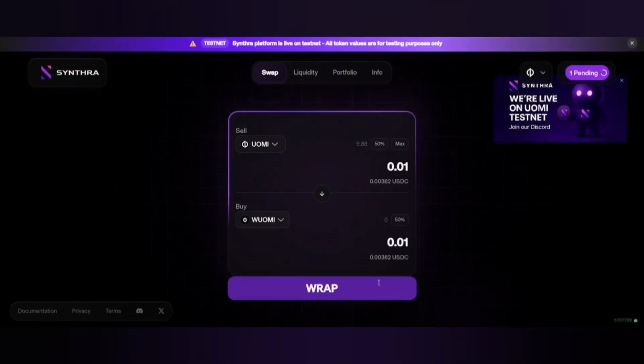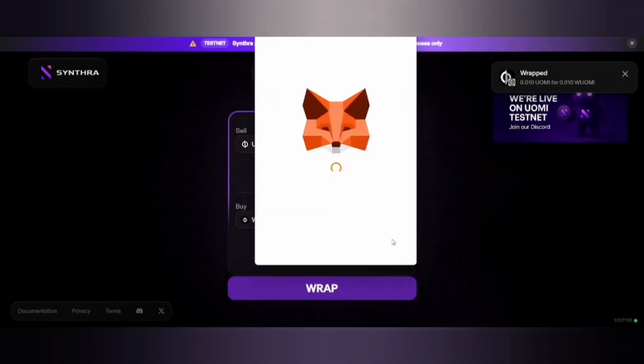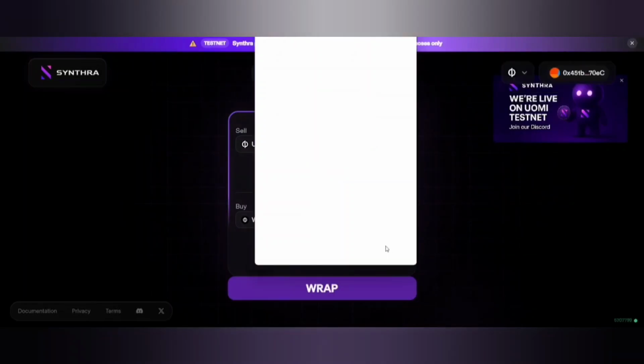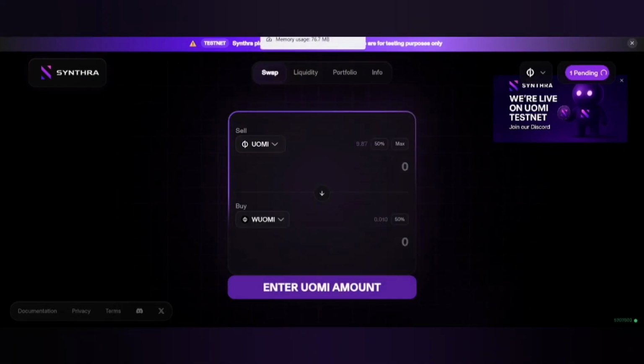Once again, enter the amount. Yeah, it was successful. You can do it again, and it is considered as swap. Then we have to do something else.